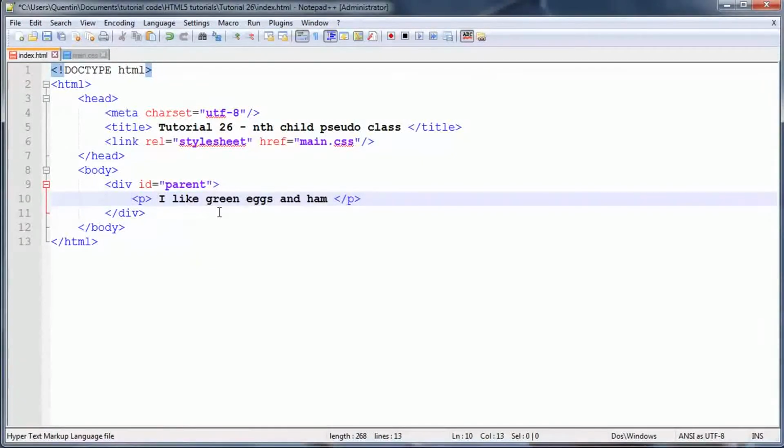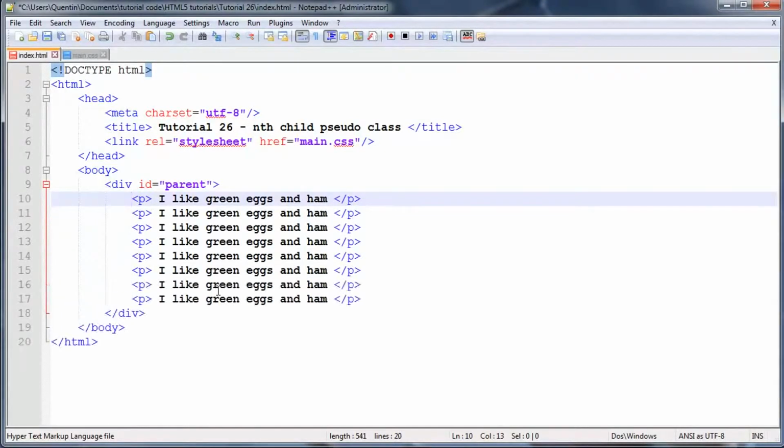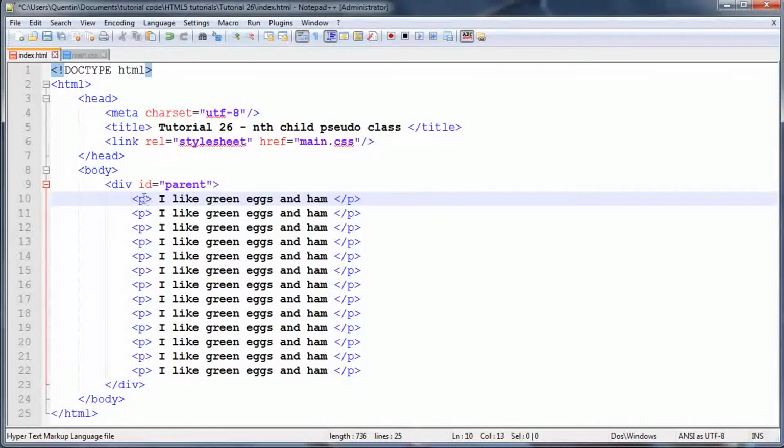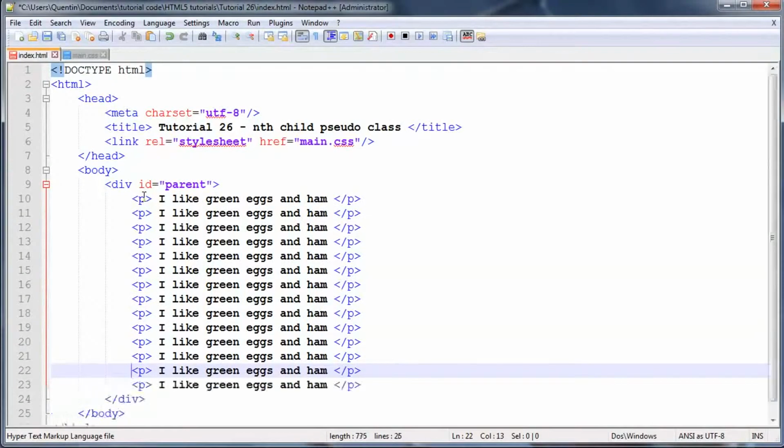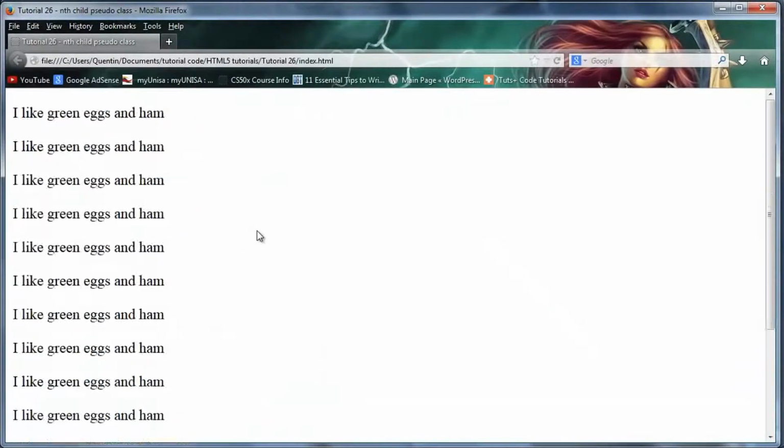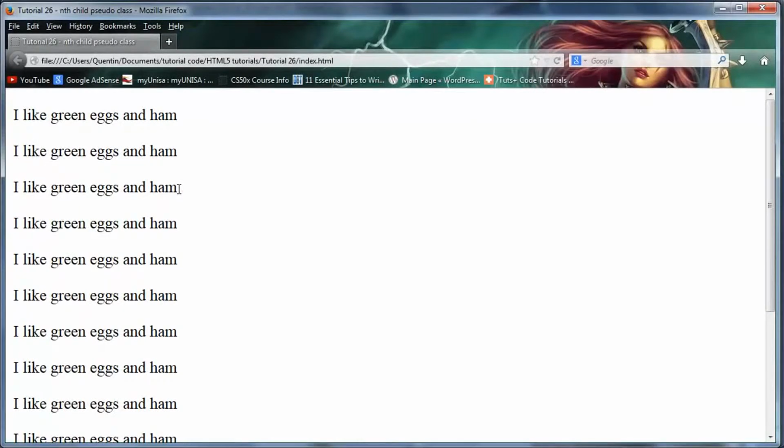I'm just going to duplicate that a few times. So I'm going to place my cursor before those paragraphs and hit Control D a few times. And let's see, 1, 2, 3, 4, 5, 6, 7, 8, 9, 10, 11, 12, 13, and we'll make an even number, 14. Okay. And if we run this in Firefox now, there's nothing special about this. It's just 14 normal plain old paragraphs. But let's go ahead and actually style them and make every second paragraph a different color.